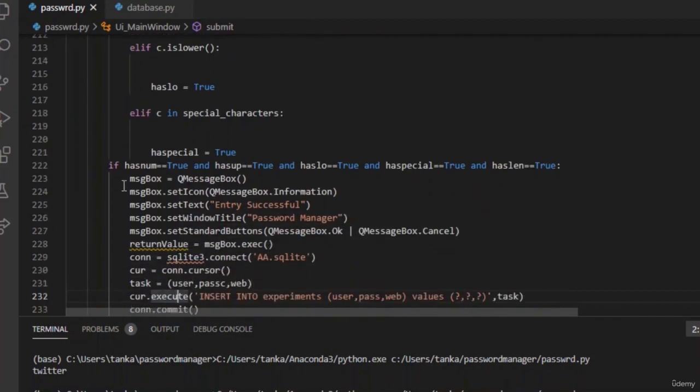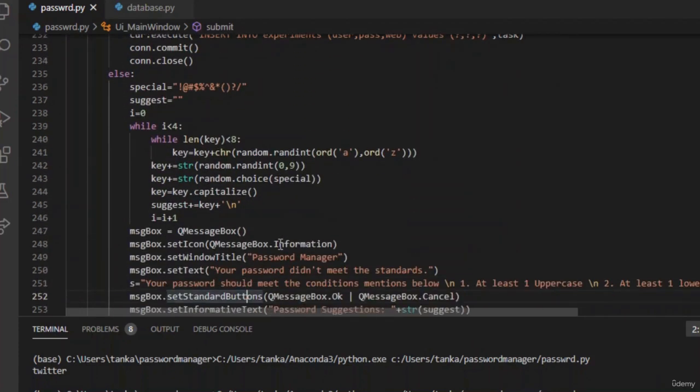After this we wrote an if statement that checks whether all these conditions are correct or not. Later we created a message box and showed the password. And now you can see that I have created an else statement. I have explained how to generate the random password, and this is how you do that.